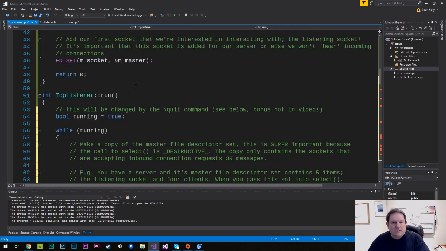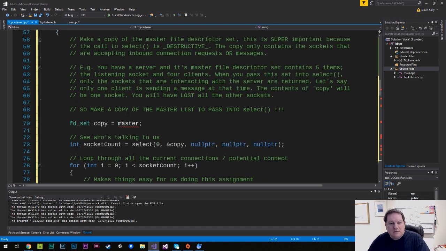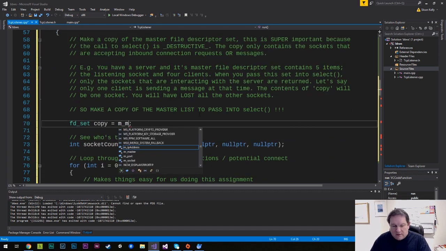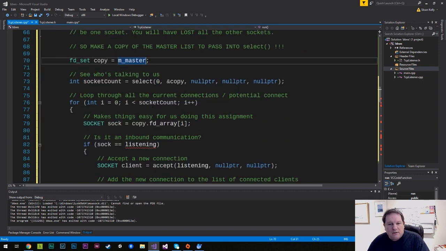And then we'll fix all the problems as we get them. So the first thing is make a copy of the master. Of course, master is now master, so we can change that there. We're now going to go through these things here.